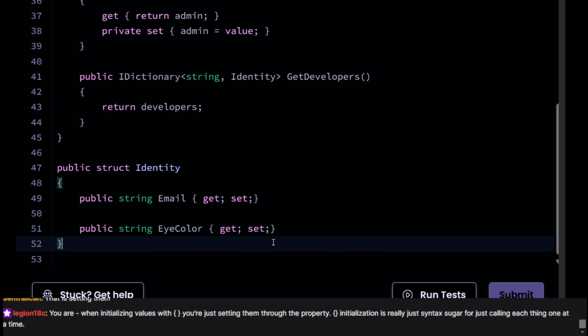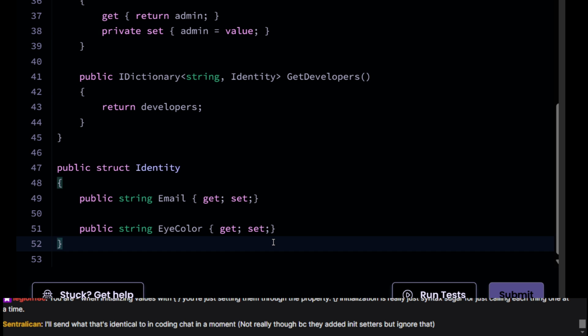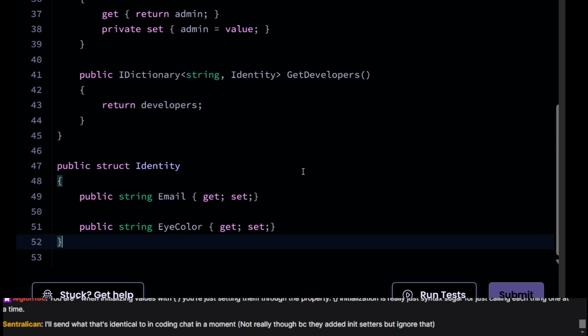When initializing values with the property initialization syntax, you're just setting them through the property. I think it's just syntax sugar for calling each thing one at a time. So you know the thing they were talking about when the compiler yelled at me, it was like init setters or whatever. Like you were like, oh, I know what that is. That's cool.